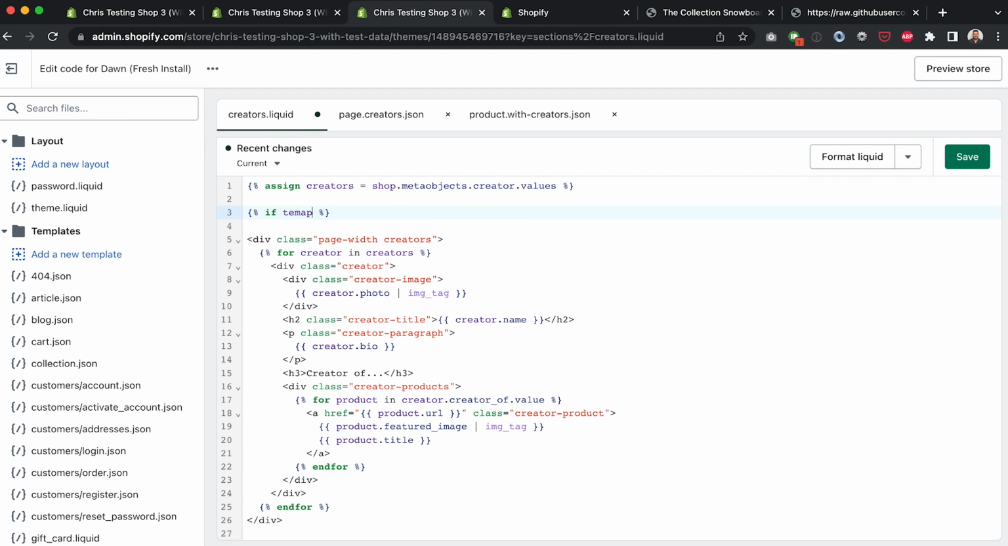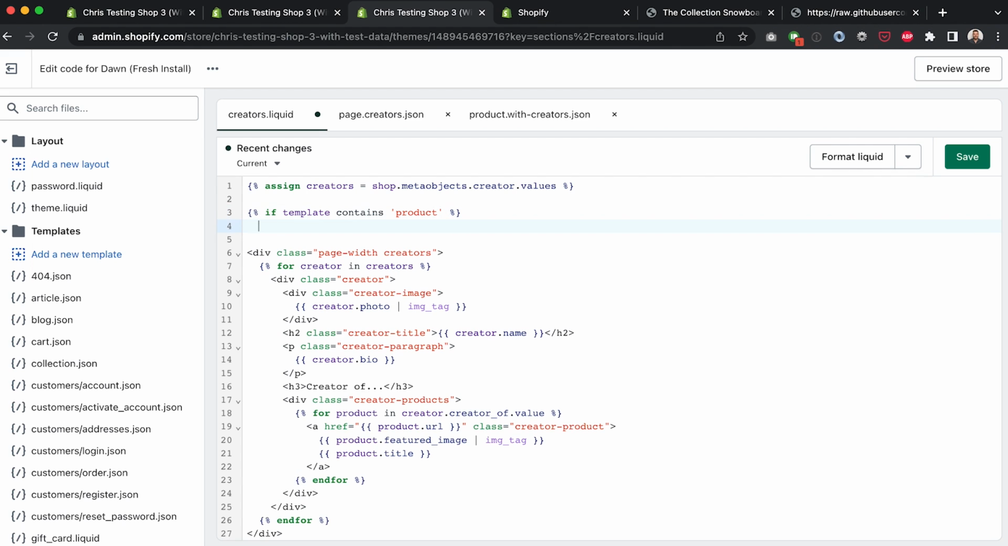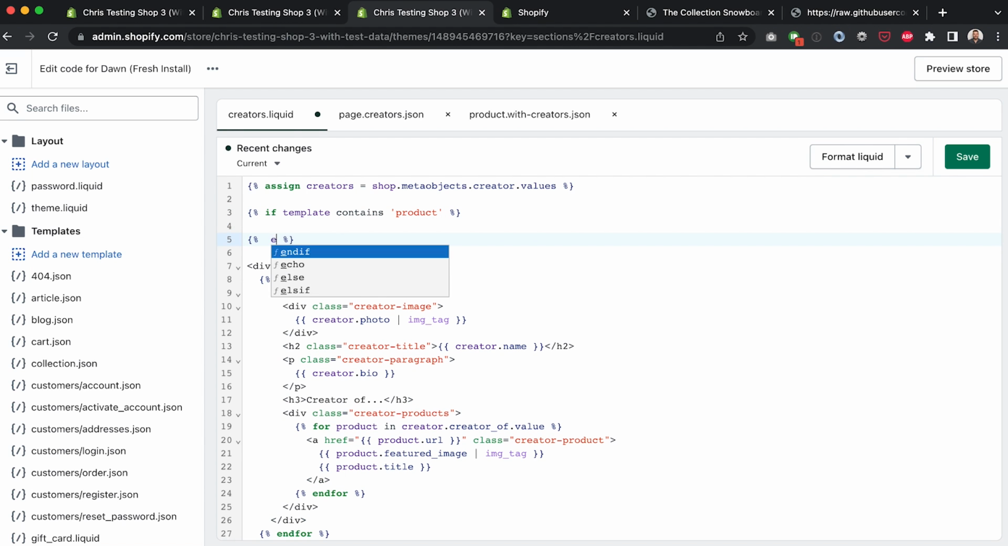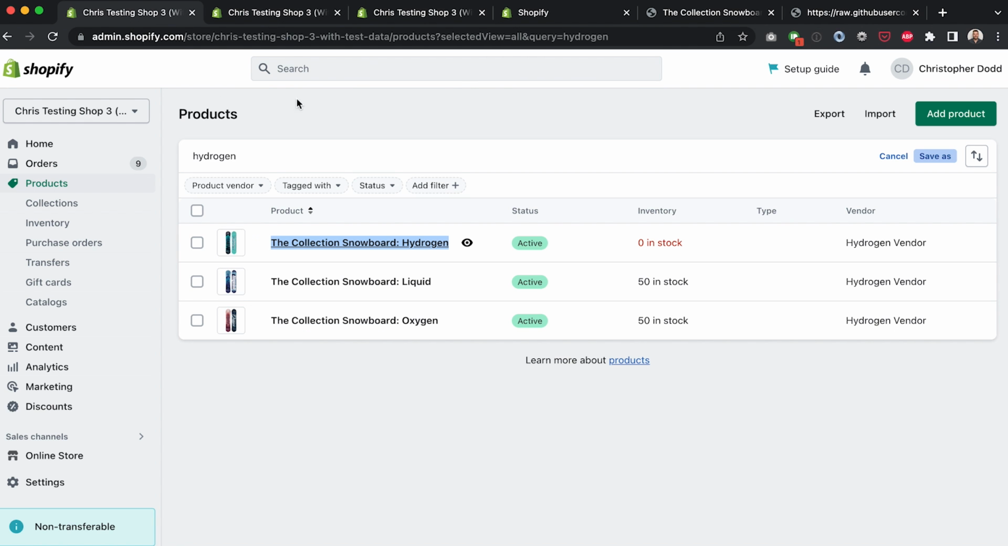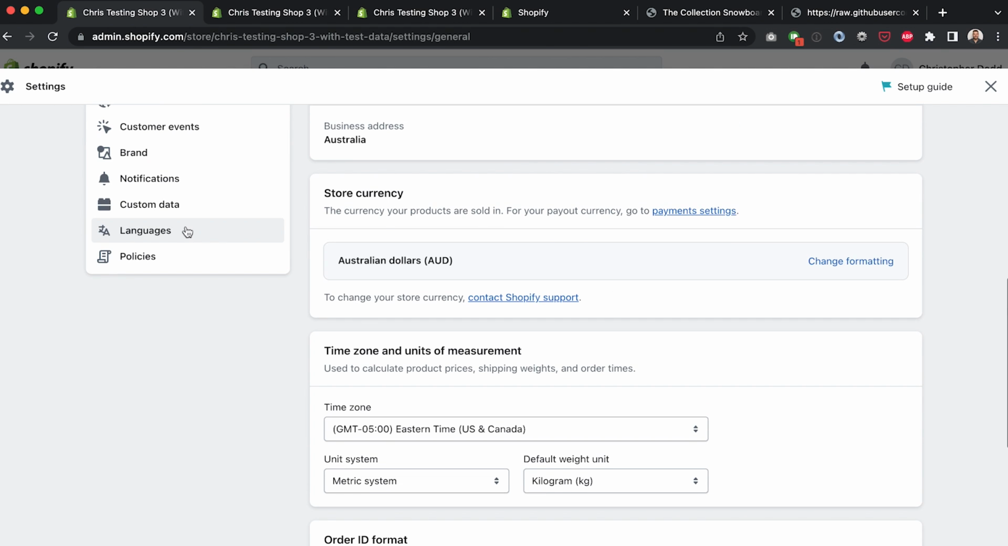But if the template we're on contains product, which means we're on a product template, then I'm going to reassign that variable of creators to the list that has been set in the meta field. So how do we access a meta object within a meta field? First, we got to grab the product object, go into its meta fields, then custom. So the way we know this is heading back into our meta field definitions over here.